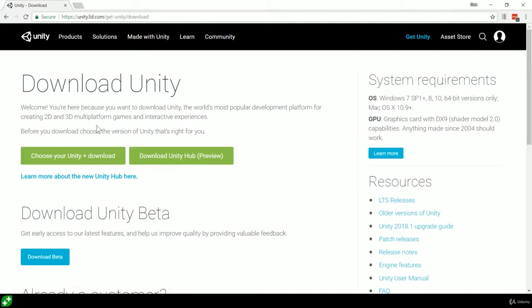Now on the Download Unity page, we can click on the big green button that says Choose Your Unity and Download. That'll allow you to do things what I'll call the old way, because recently we now have the option of downloading Unity Hub, which is what we're going to do.